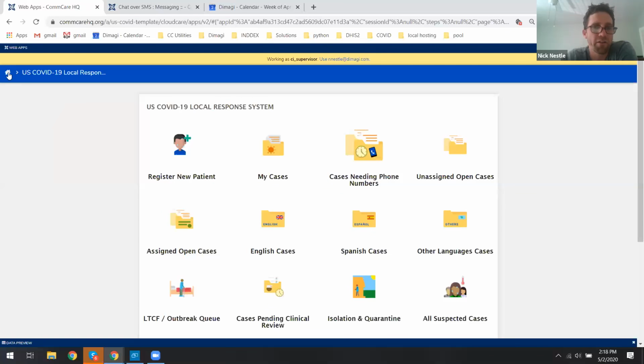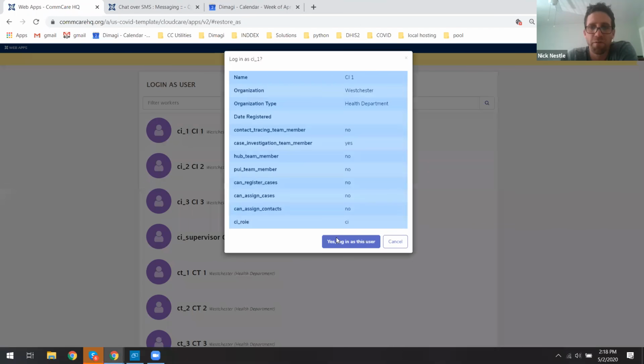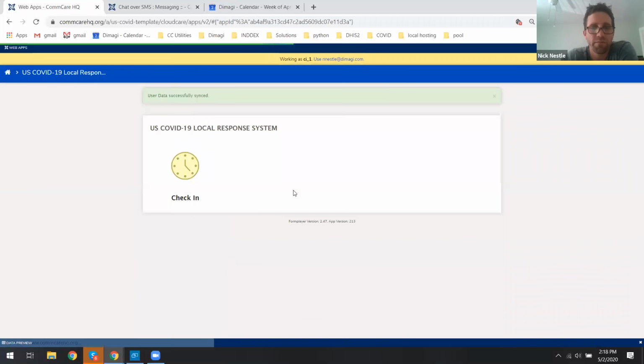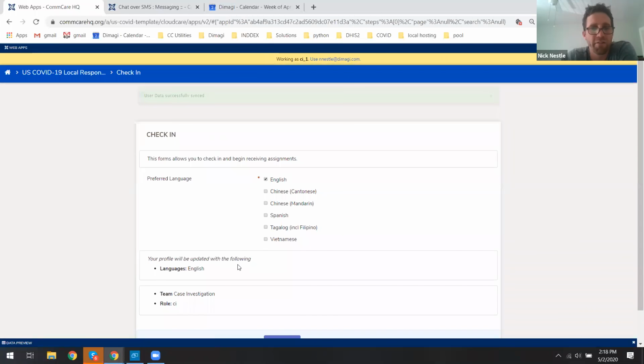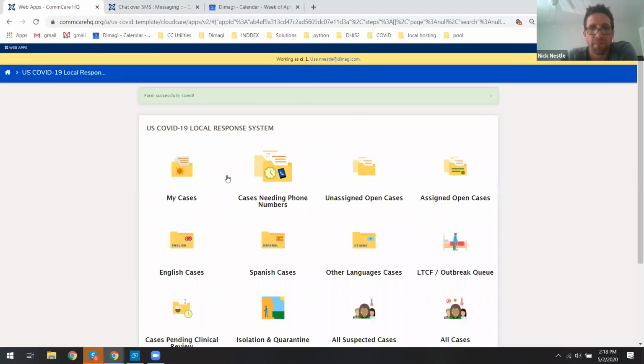So now I'm actually going to log in as that case investigator 1. This was the person that we just assigned those 2 cases to. And again, I'm checking in to announce that, yes, I'm online and working. It may be that I also feel comfortable in Spanish, so I can update my profile to say that I'm also a Spanish speaker.